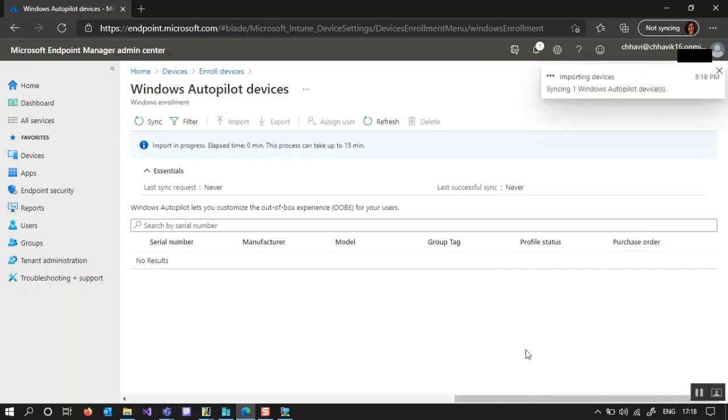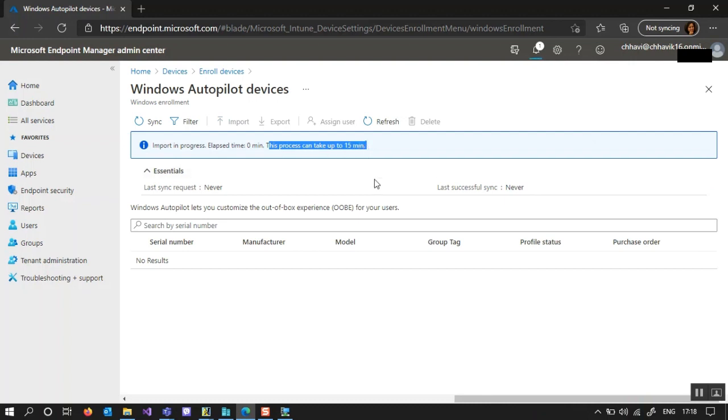Right guys, this importing of one device can take up to 5 to 10 minutes. Theoretically they are saying it can take up to 15 minutes. Maybe if you have multiple devices it might take 15 minutes, but as of now it should not take more than 5 to 10 minutes.